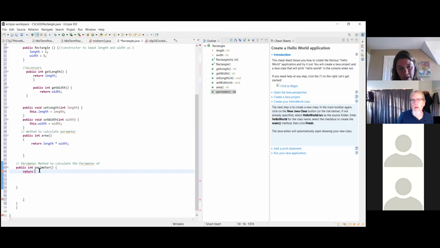What would be the best way? Because wait, it is a plus, right? It's 2 length plus 2 width. Yeah, so you would need, let's see. Wait a minute. I don't know how I did that. So I could do 2. Why is the line dropping down that way? Am I hitting something?